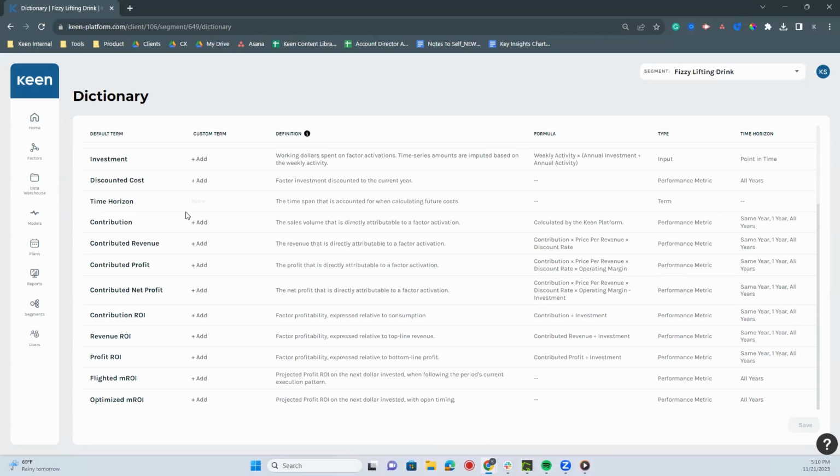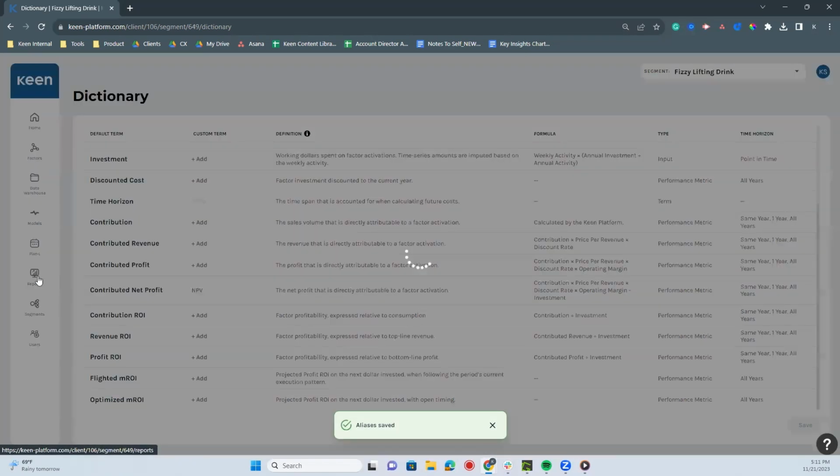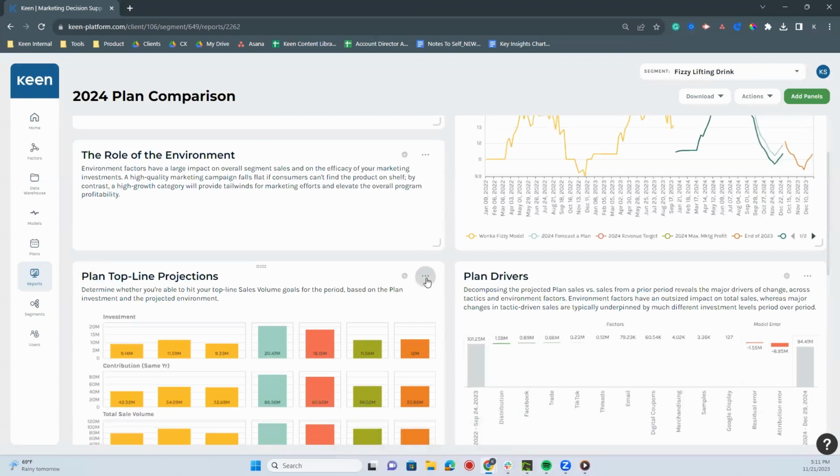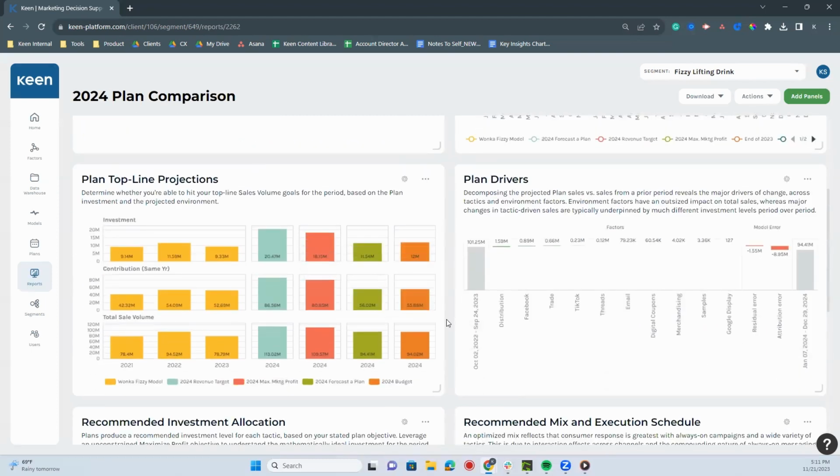You also have the ability, if it's easier, to customize any of these terms. Let's say that contributed net profit in your business is called NPV. Let's just say that that's an established term that you already use in your business. I can go ahead and add that as a custom term. And when I save that, I will now have that alias reflected on all of my reports. That is a really helpful way to align your internal stakeholders as well.